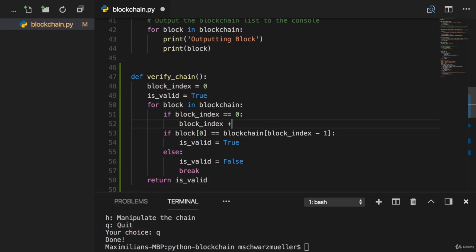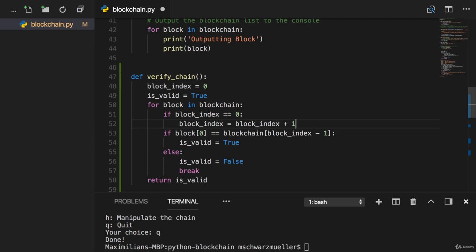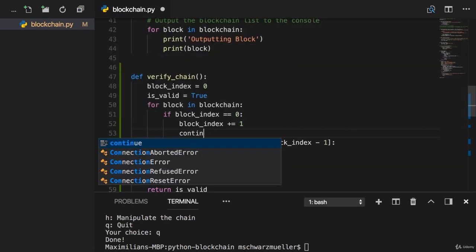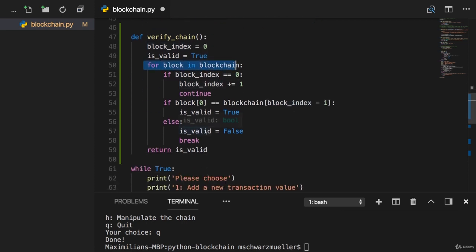And here's a nice shortcut. You can use equals block index plus 1 or simply use plus equal. This will be the exact same. This is the same as saying block index equals block index plus 1. So we're incrementing block index by 1. There is no plus plus operator, by the way, as you might know it from other languages. So we're incrementing this by 1, and now I'll use continue because now I simply want to go on to my next iteration in that for loop, don't want to execute any other code.